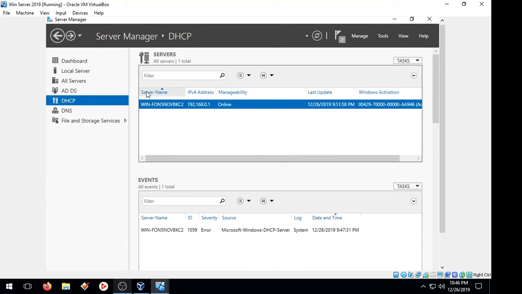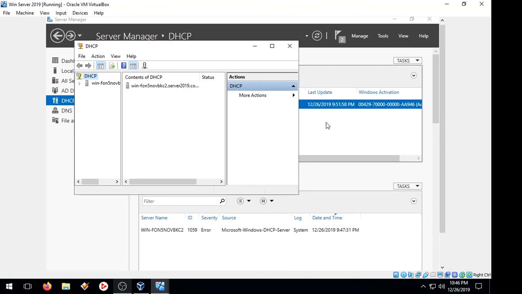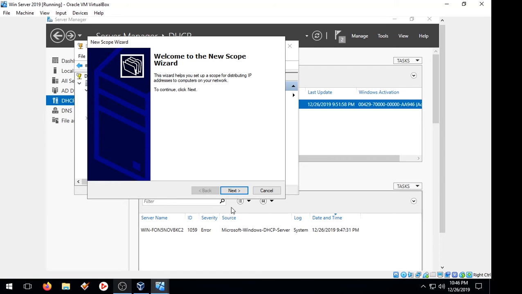Okay, so now we're going to have to add a scope for our IP addresses. So we're going to click on Tools and click on DHCP. This is our DHCP server here. We're going to double click on it, double click on IPv4, and add a new scope. So we're going to click this button on top here, new scope. I'm going to click next.